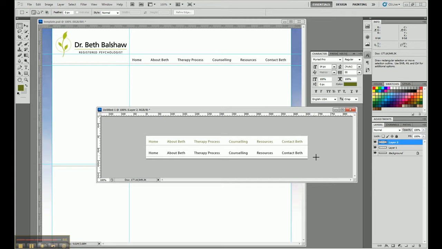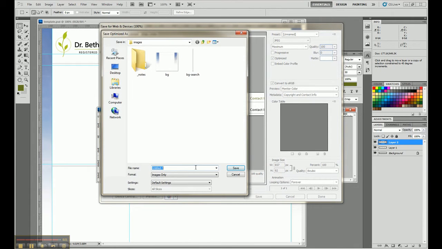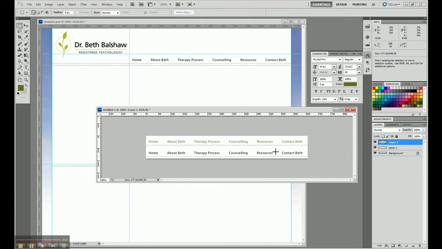So what we're going to do is I'm quickly going to save this for web. This one should always be very high quality so that the text looks nice and crisp. Save it and always call this one sprite dash nav so that it's a common name, starts with sprite, so you know that it is a sprite. Save it. Done. And that's where we're going to stop for this moment. We're going to jump over and look at some code here.